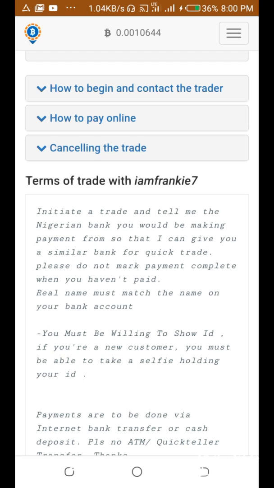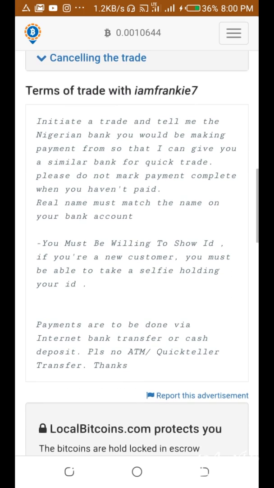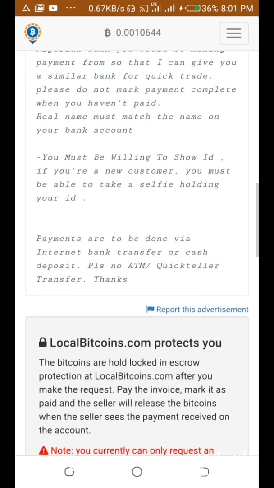Whosoever you will be buying from, the first thing you should do is read the terms of trade with them. Now, I can read the terms of trade with this. He said, initiate a trade and tell me the Nigerian bank you will be making payment from so that I can give you a similar bank for quick trade. Please do not mark payment complete when you have not paid. Real name must match the name on your bank account. You must be willing to show ID. If you are a new customer, you must be able to take a selfie holding your ID. Payments are to be done via internet banking.